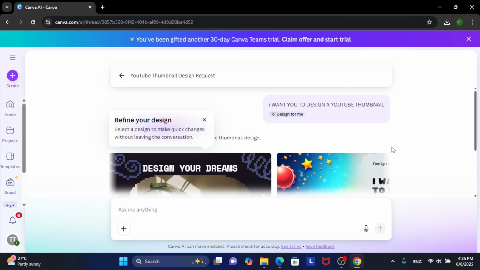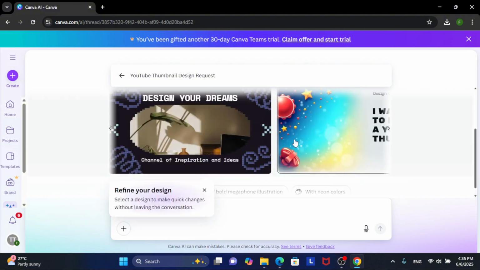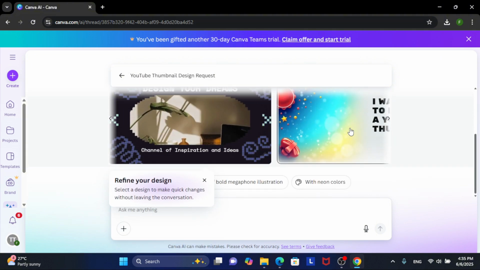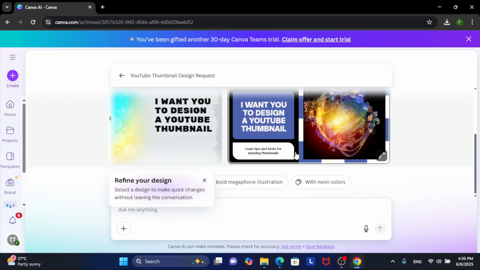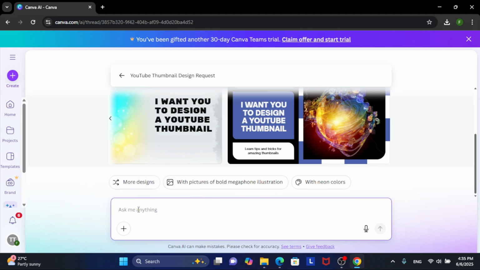Since we weren't very detailed with how we want our YouTube thumbnail to look, it just gave me these types of designs that aren't really specific to any topic that we want. So let's try to refine this design by giving more prompts to Canva AI. My prompt is: create a YouTube thumbnail for me about a tutorial on how to use Canva AI to design projects. Now let's just send this to Canva AI and let's see what it can do.